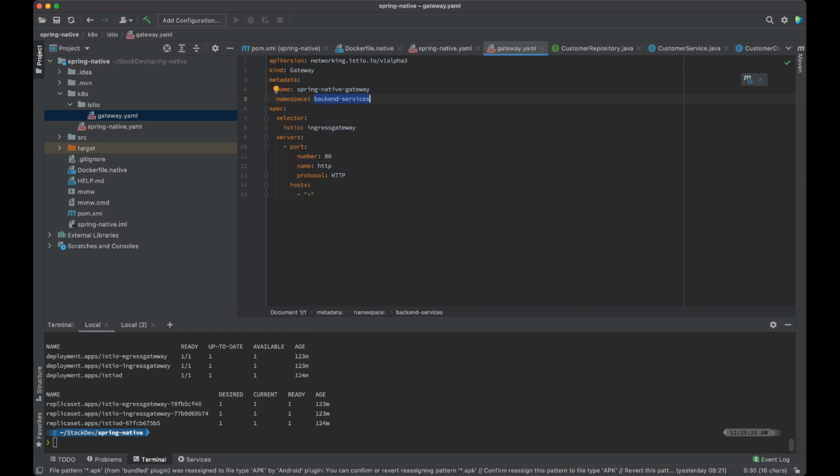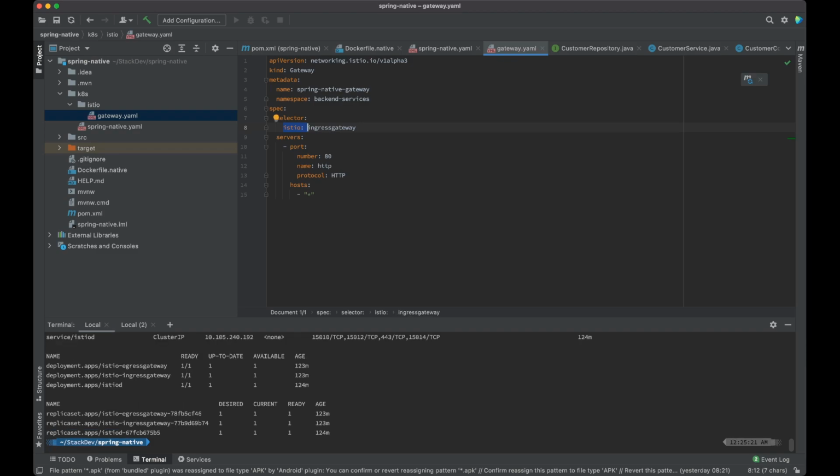And then for the selector, remember, when you installed Istio, it came with this Ingress gateway, so this is what we put here. We're going to use the default one. You can create your own gateways, but I'm just going to use the default one. Then for the port, this is port 80, and the protocol is going to be HTTP.